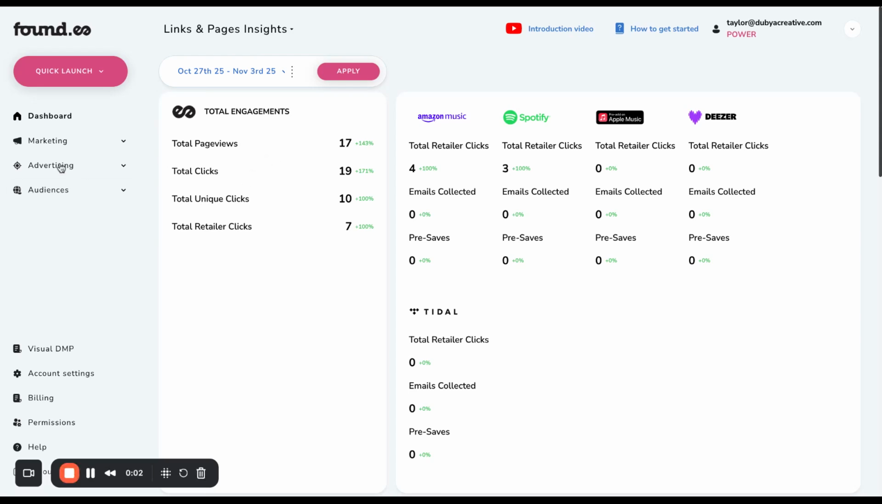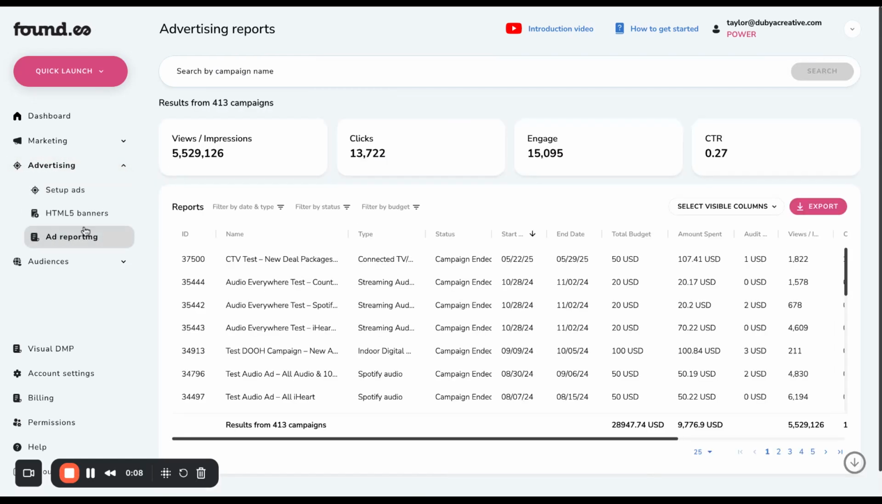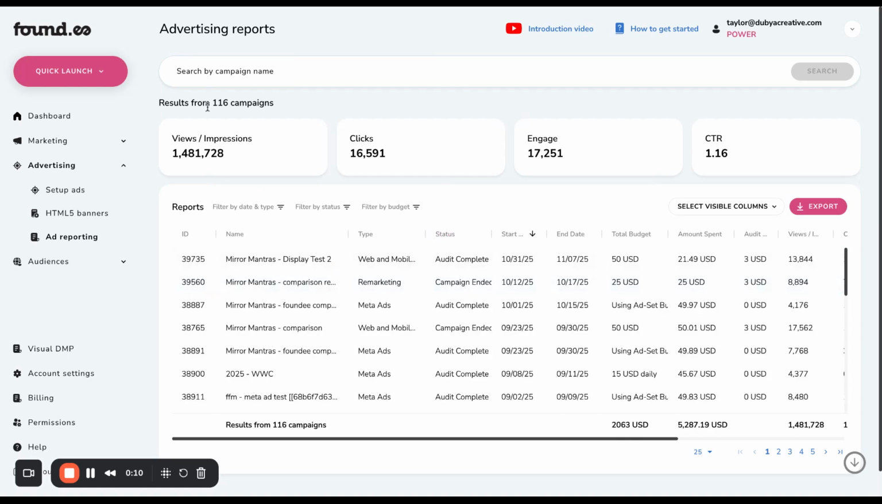All right, we're going to look at how to view your ad reporting or your campaign reporting. So we're going to head to advertising, down to ad reporting. Here you're going to see the highlights from all of your campaigns. So these are kind of your KPIs across every campaign in this account.